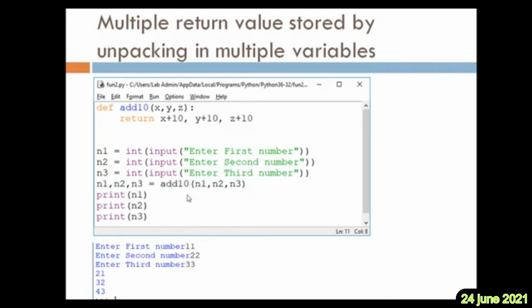Let us see that. You have entered 11 here. The different values are entered. 11 is passed here. 11 plus 10, 21. So n1 will receive 21. You have passed 22. 22 plus 10, 32, right? And you have passed, what is the third value you have entered?